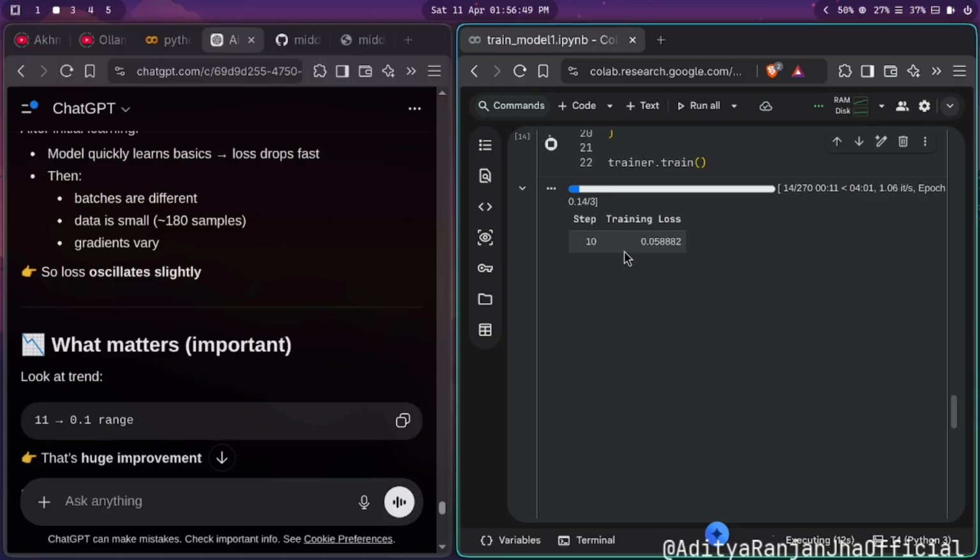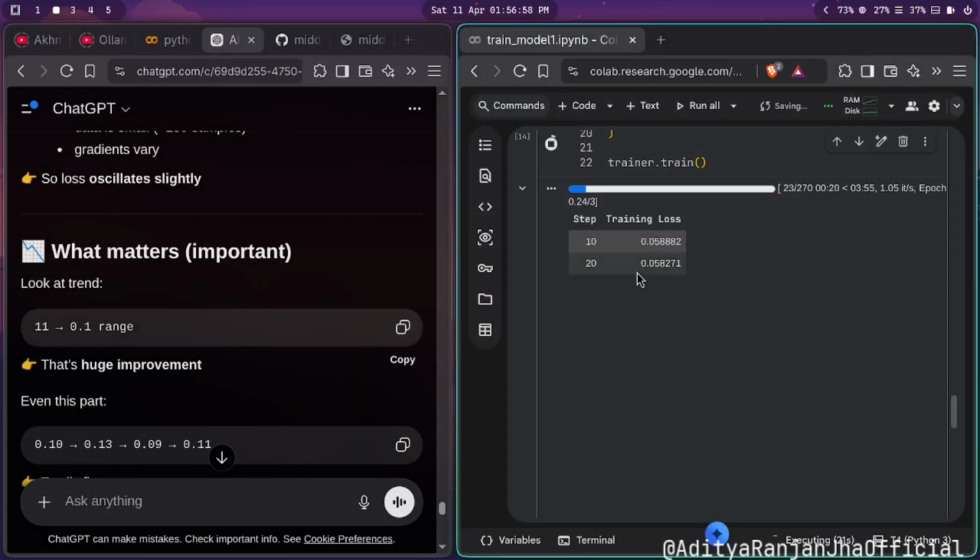Now we have completed our 10th step. In the 10th step, see the loss. It's damn good. This is impressive.